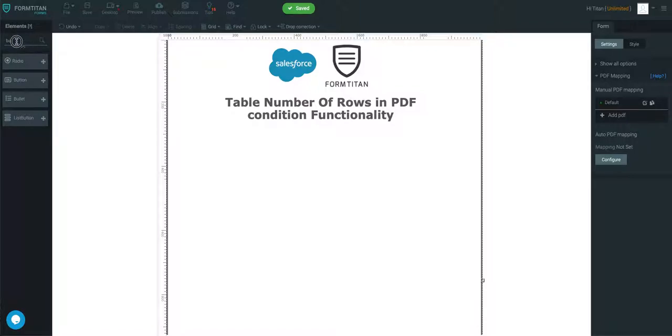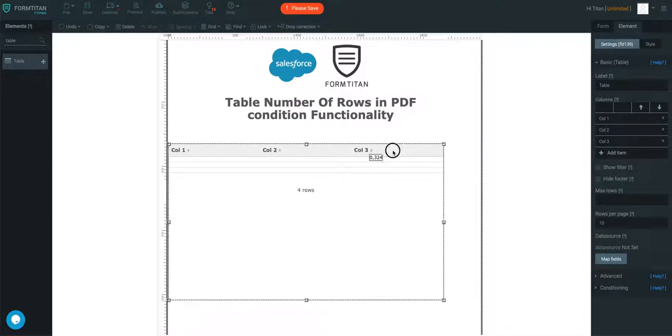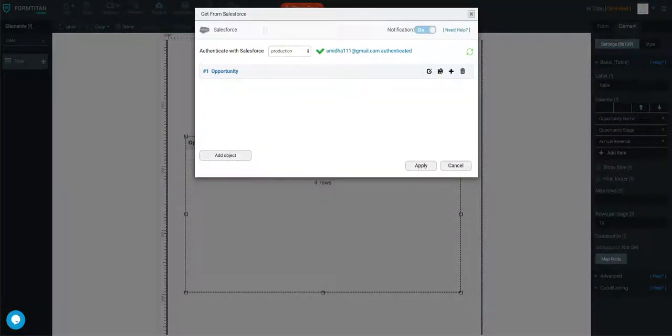So what I'll do is I'll get a table and get the table over here, make this a little bit bigger, like this, and then we'll change opportunity name, opportunity stage, and then opportunity, let's just say annual revenue for here. Okay, and now I'm going to go ahead and map my fields.